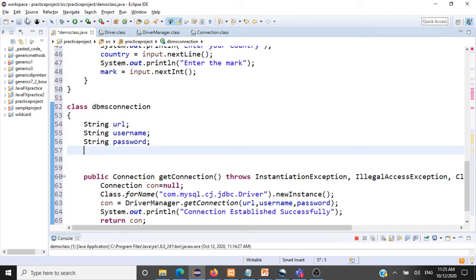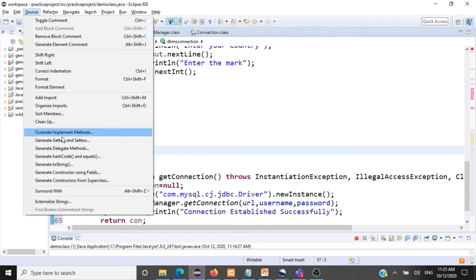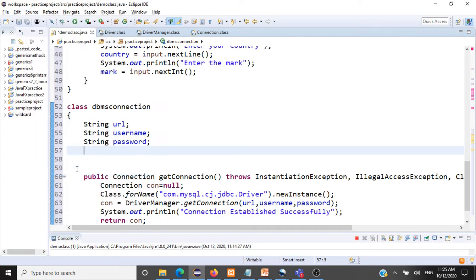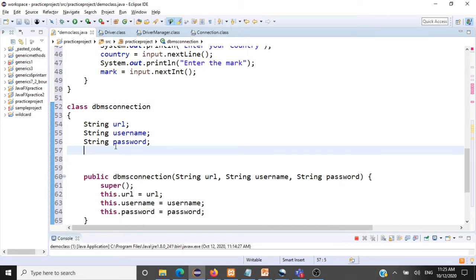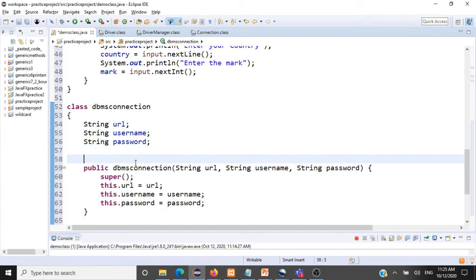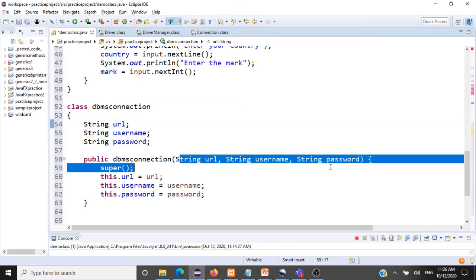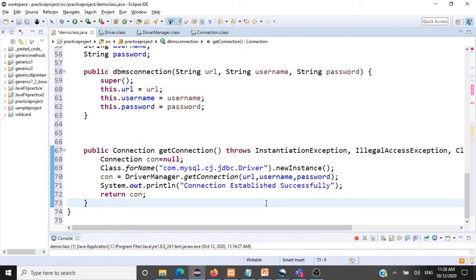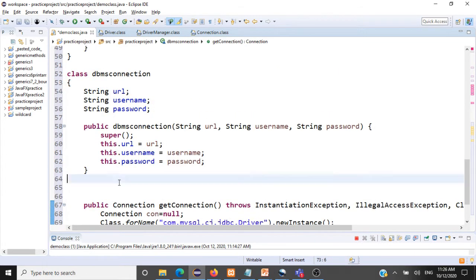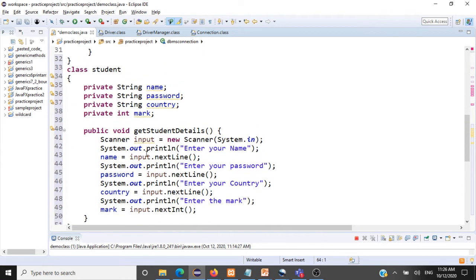Okay, we'll have a parameterized constructor here to initialize everything. So it is Source, Generate Constructor using Fields, which should generate this parameterized constructor for us. So our parameterized constructor is ready. When we are creating this DBMS connection object, we'll be passing the URL, username and password, and using that we'll be getting a connection. Okay, so our DBMS connection class is ready.